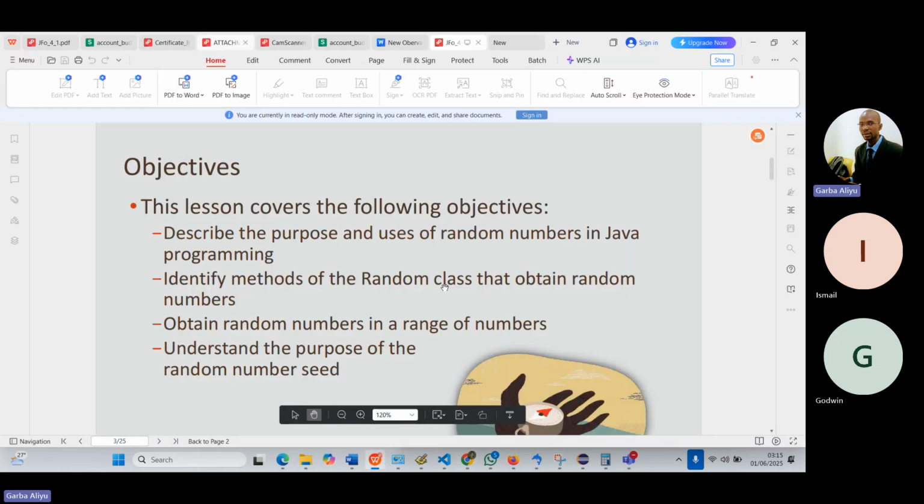So there are a lot of methods associated with random numbers. That is why we say we identify those methods of the Random class. Obtain random numbers in a range of numbers. So how do we generate a random number in a range of numbers? Let's say from 1 to 20 or 50 to 100, like that. So you can specify the beginning and the end. And now within the lower and upper bounds, a number can be generated, and you can use it for any kind of simulation purpose. Then we understand the purpose of the random number seed.